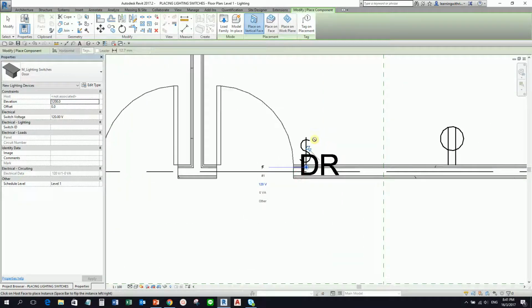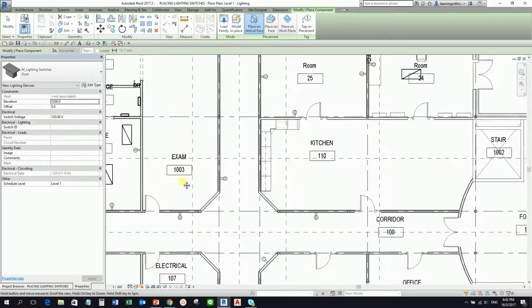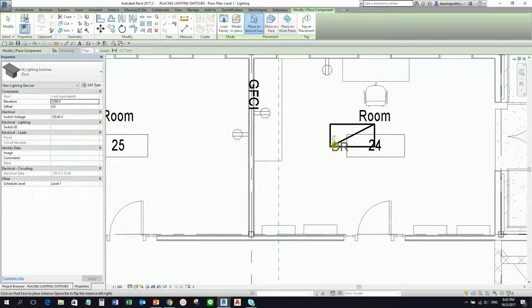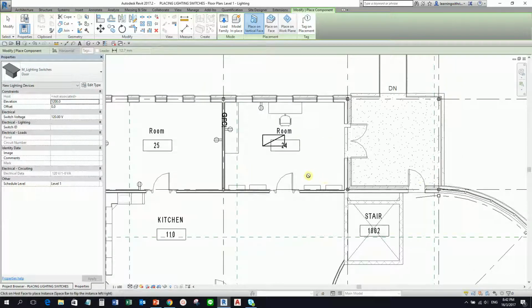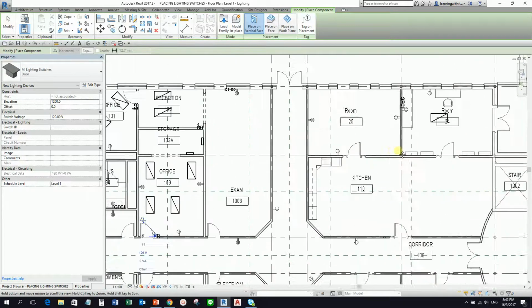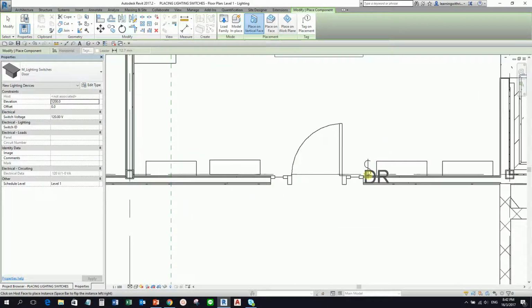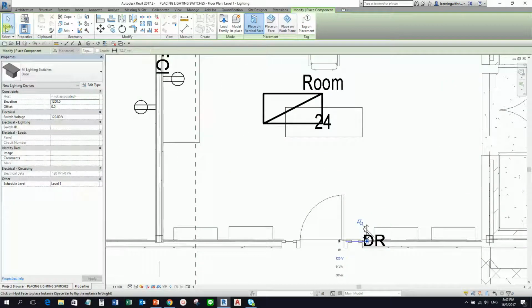Take note that you can also modify the elevation of your lighting switch if you want. You can just modify from there. Where else? Okay, here I only have one lighting fixture, so let me just place another one here. I'm going to squeeze in here, and then after that, I select modify.